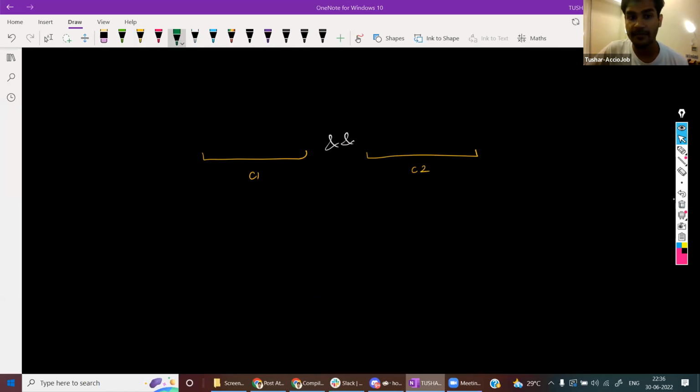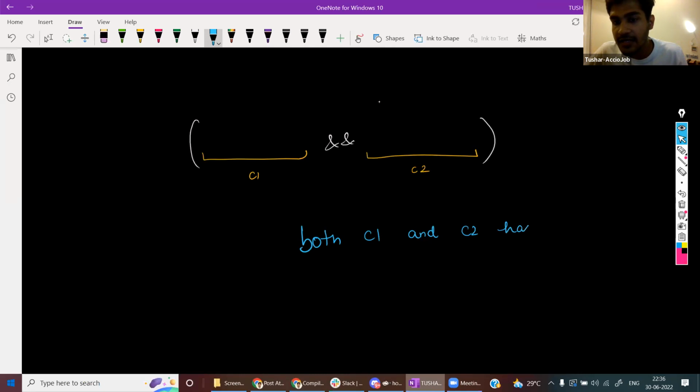Both types of options exist. Either statement C1 is there and statement C2 is there. These are logical operators, AND and OR are the major ones. So for this AND statement to be true, both C1 and C2 have to be true.